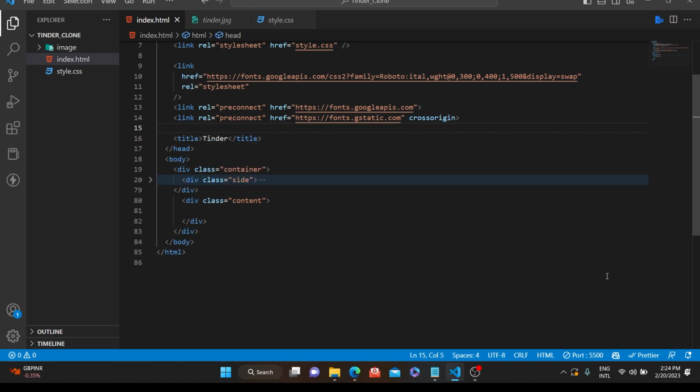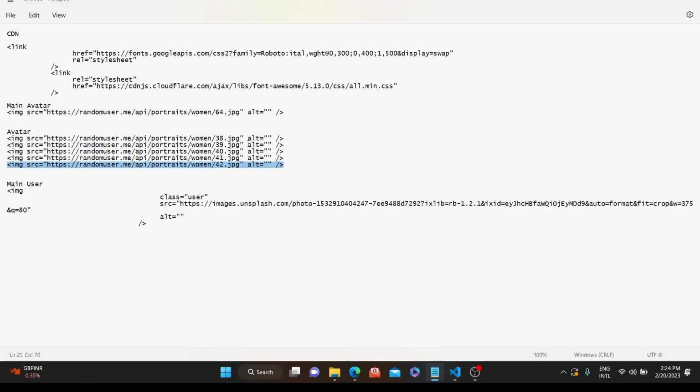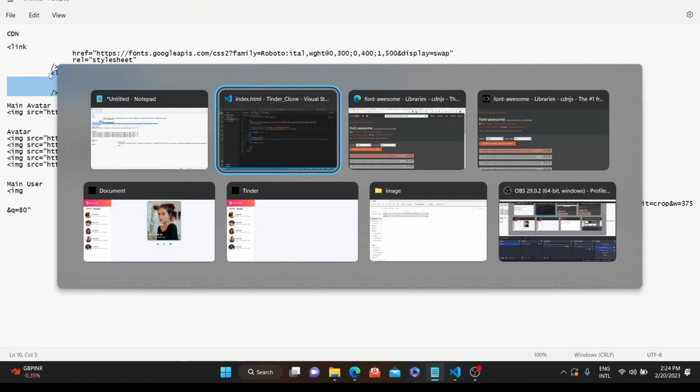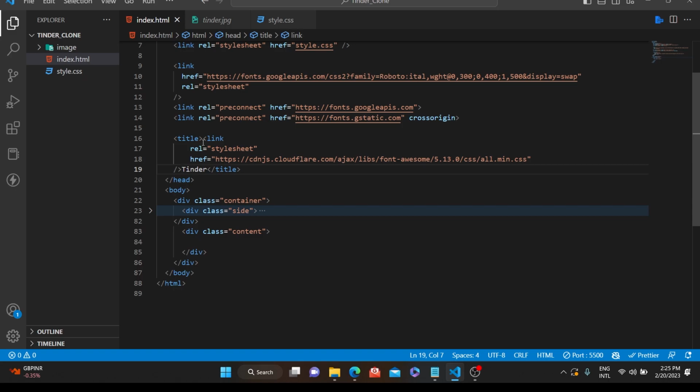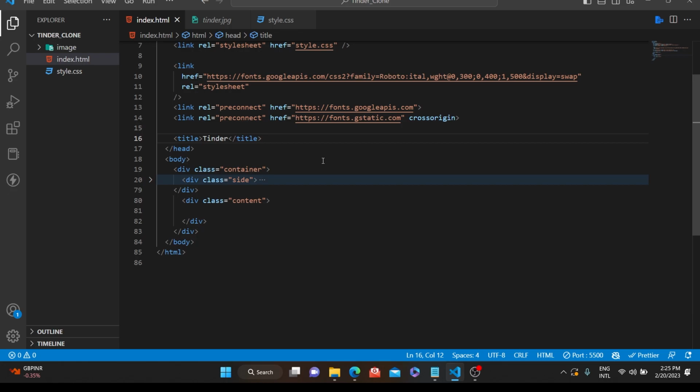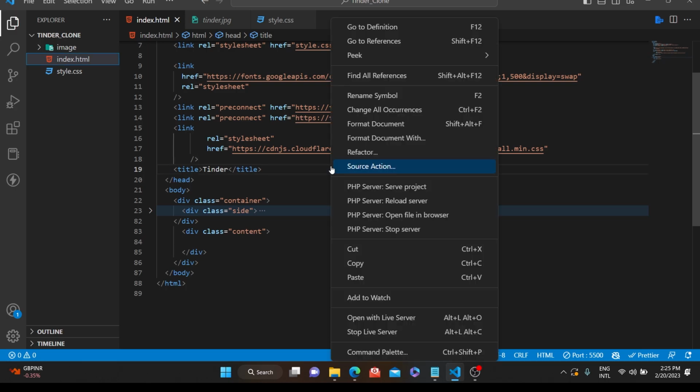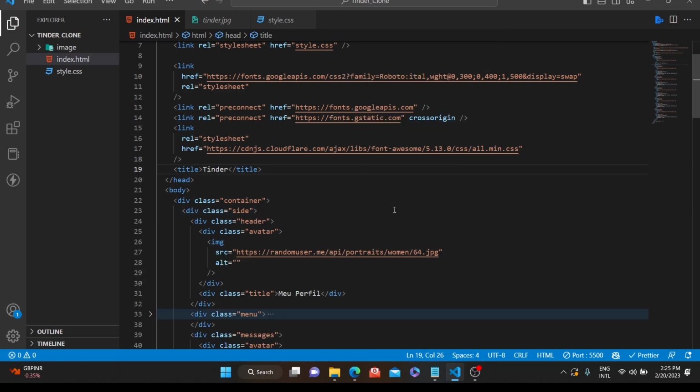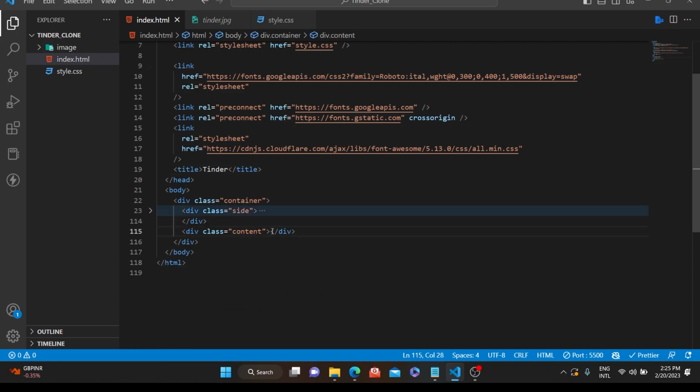Or if you want, I have already copied it, so I would be using this copy, and yeah, let's just remove this, not over here, over here. So let me just format the document. Yeah, so the document is formatted, and I'm getting this sidebar. So now we would be working on this content part, and inside this content we would be having few things.